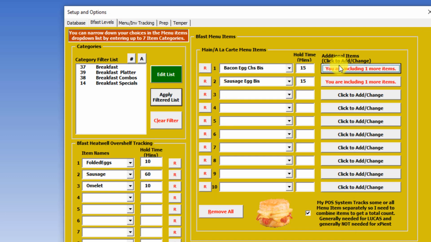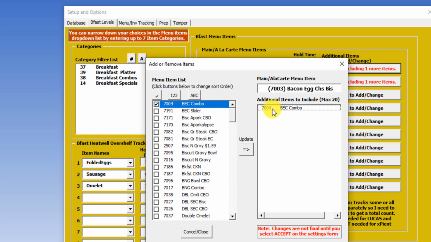Select the a la carte and then add any additional items to this box over here. For example, bacon, egg, and cheese combo. Now, if I had some coupons out for bacon, egg, and cheese biscuit, I'd want to also include those because those are also tracked separately. So anything dealing with bacon, egg, and cheese biscuit would have to be included over here.